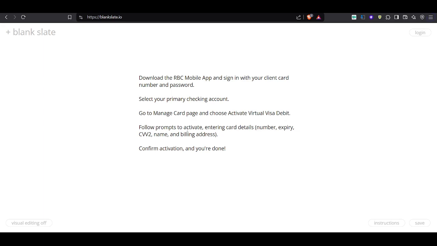So when you are ready to make an online purchase, you will need to choose Visa or Visa Debit as your payment option. Enter your RBC virtual Visa debit card number along with your expiry date and CVV2. Don't forget to include your name and billing address. Once everything is entered, you will receive a confirmation, and that's it. You are done. Your RBC virtual Visa debit card is now activated, and you are ready to use it.